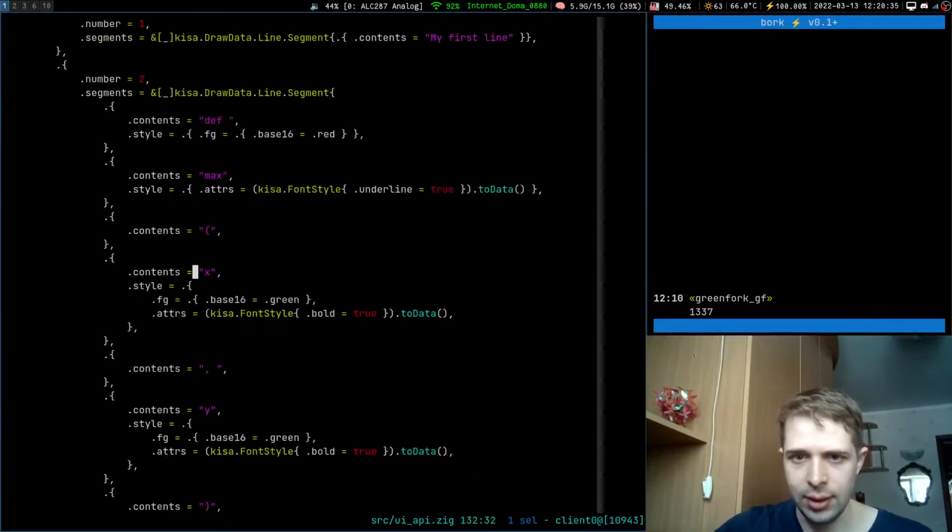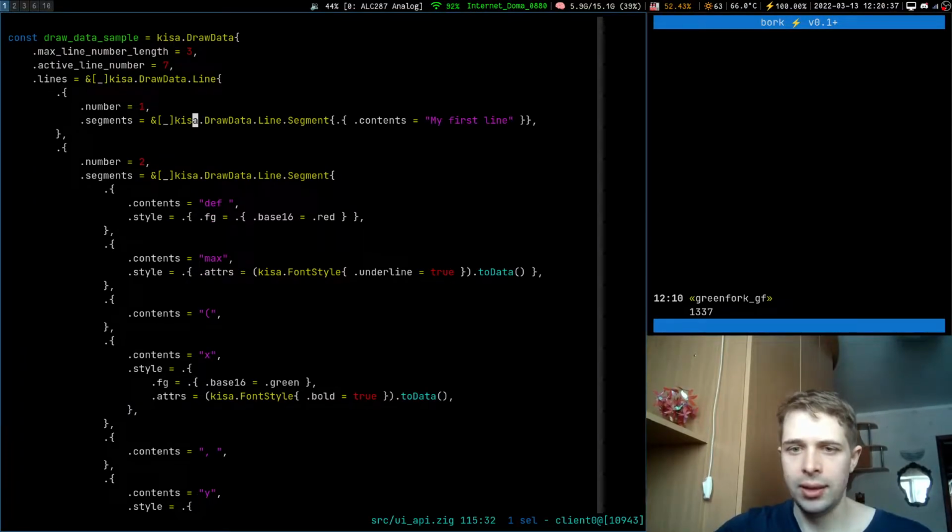Let's go and see, for example, this line, nothing special, line number 1, and this segment has contents "my first line". Then we have something less simple, more complex. Second line, we have def, and we also have a style that it is a color base 16 red color. Then go to max. Its color is standard, but it has a font style of underline here. Then just a regular bracket, then X with green color and bold font style, right?